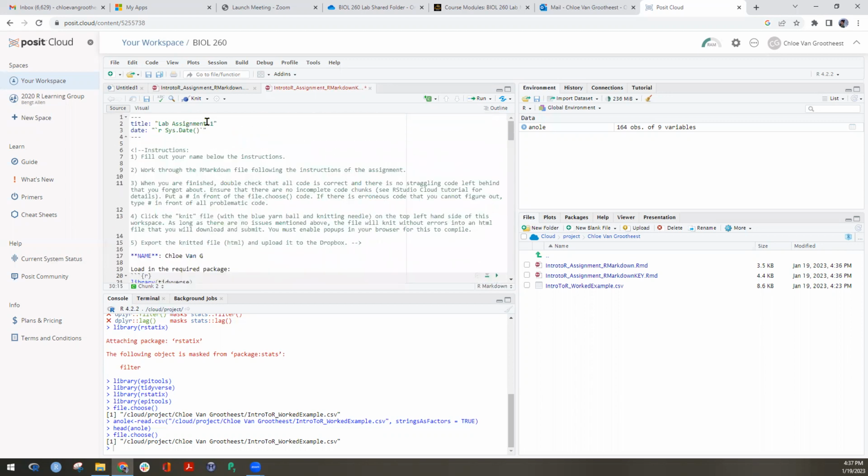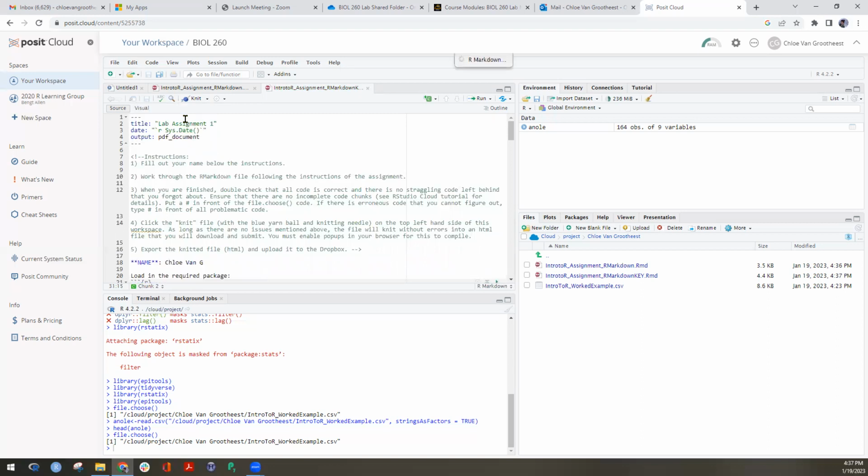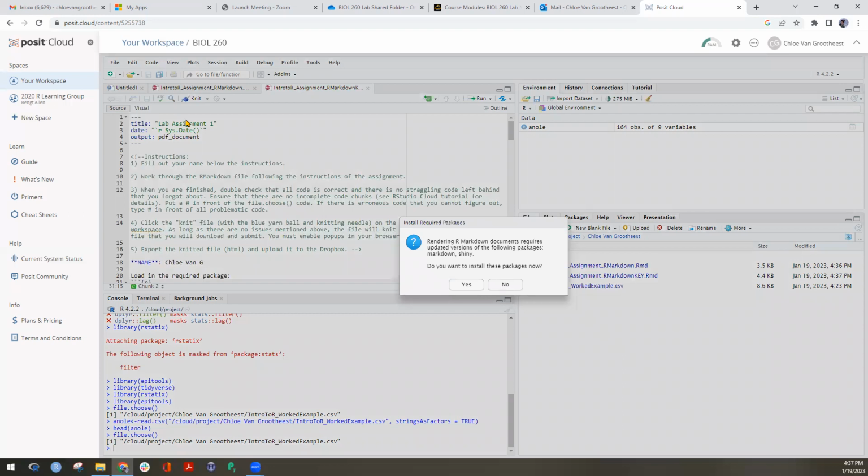So I'm going to go up here. You see a little knit button. If you click the arrow next to the knit button, you're going to select knit to PDF. This is going to compile your completed document into a PDF. It's going to show you your code, your questions, and all of your answers. That's going to be a lot easier for us to see your work and grade your work.